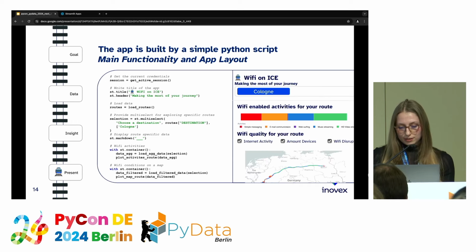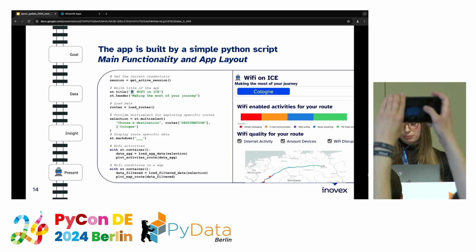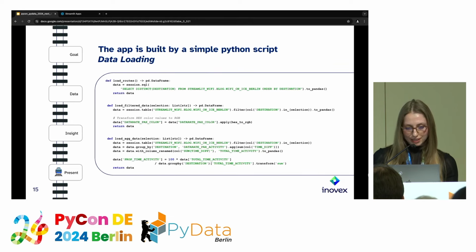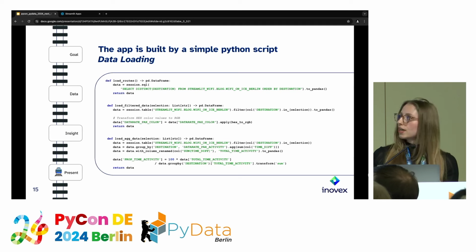And then in the second container, we load again some filtered data, which is then plotted on a map to analyze the route also on a spatial or geographical level. And the last part, which we will cover here, is that we also take a look at the data loading function. One point I should mention as well is that the visualizations are not covered further during this talk.